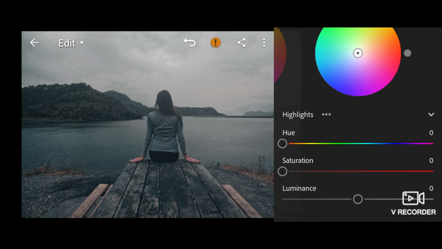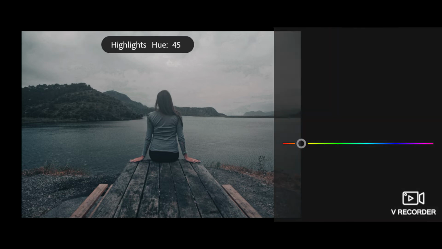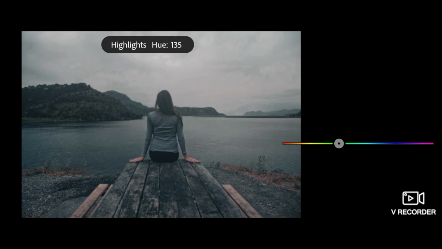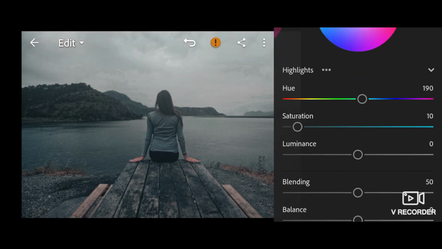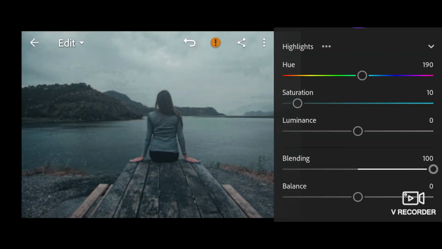Select the highlights, hue 190, saturation 10, luminance, blending 100, balance 40.